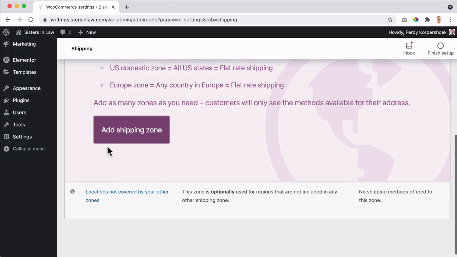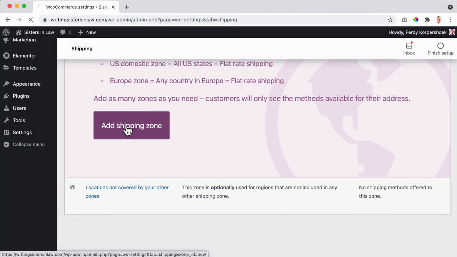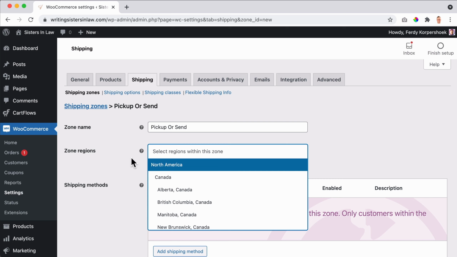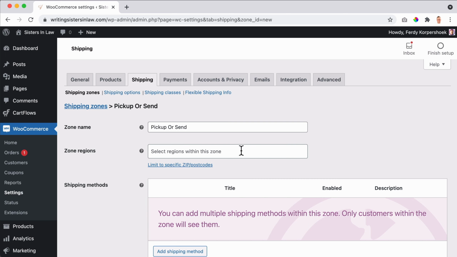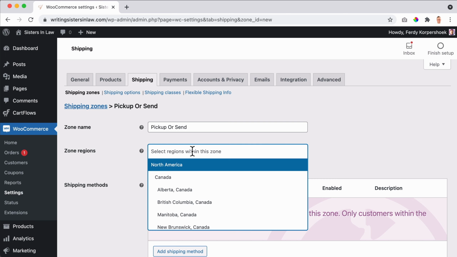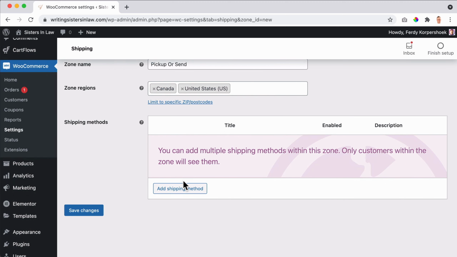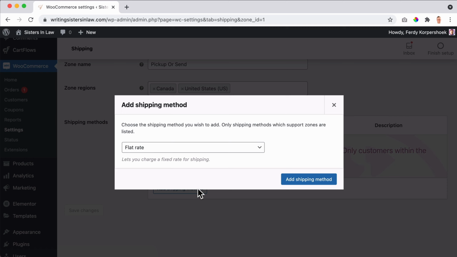So I want to add a shipping zone. How do you say that? And I call this one pickup or send. The regions, well, select regions within these zones, Canada and United States. So the shipping methods are two. First, let me save it. The first one is pickup.